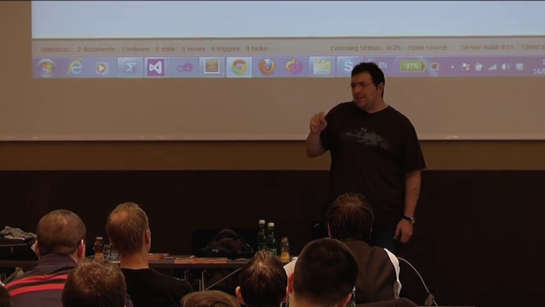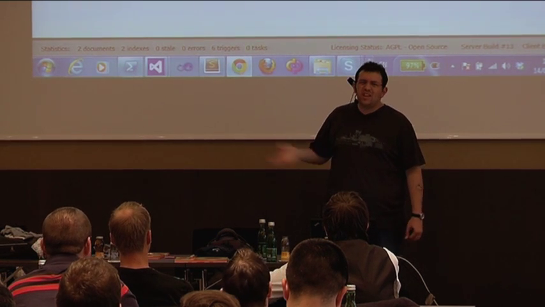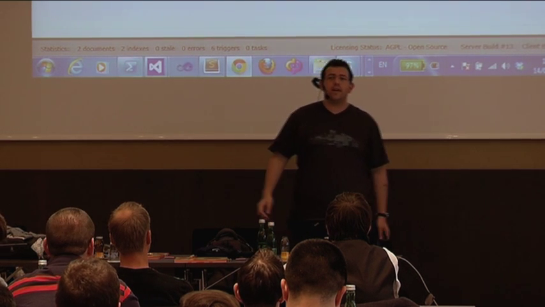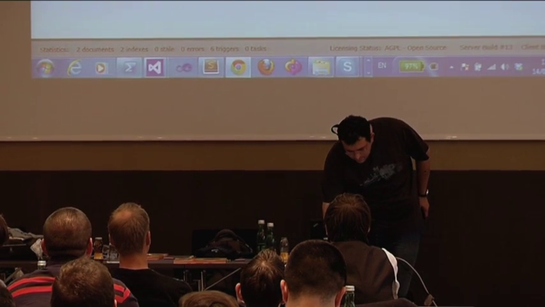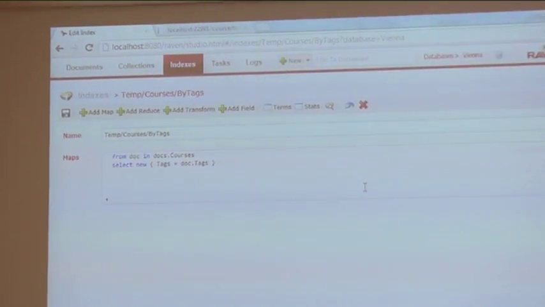Now, index sounds scary sometimes because you deal with low-level stuff and B-trees on the disk and all sorts of stuff like that. With Raven, this is what an index looks like. What is this index?